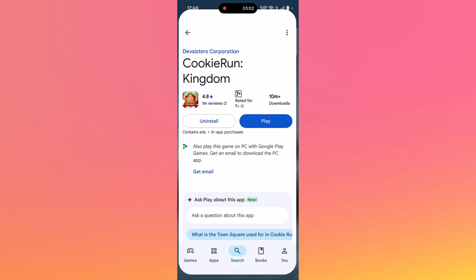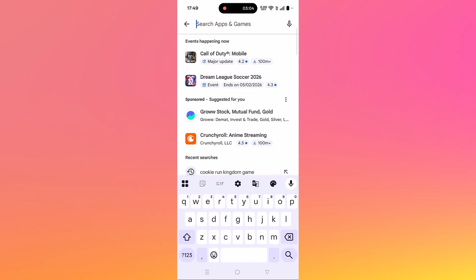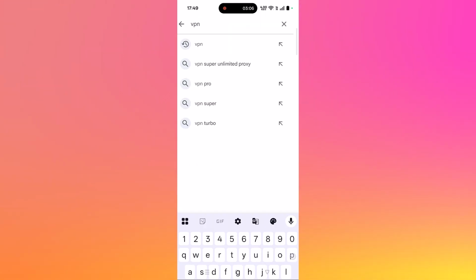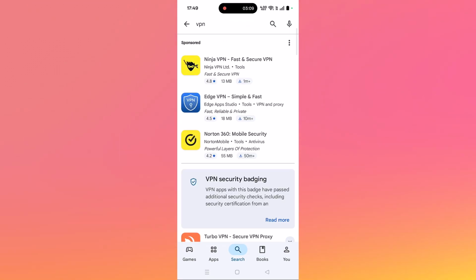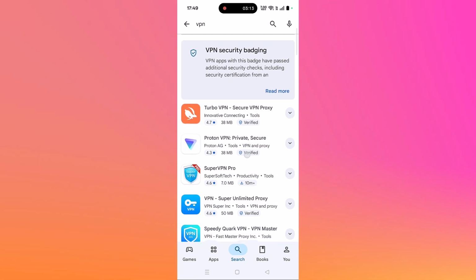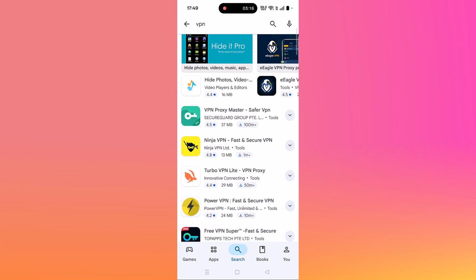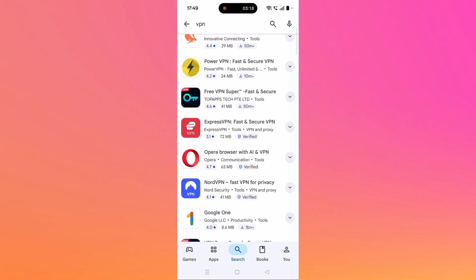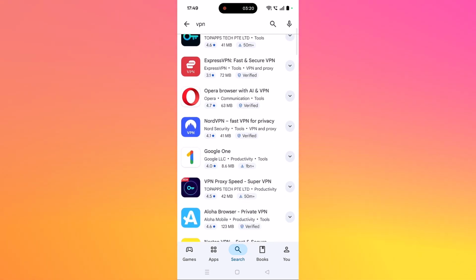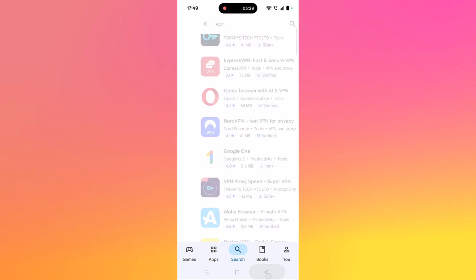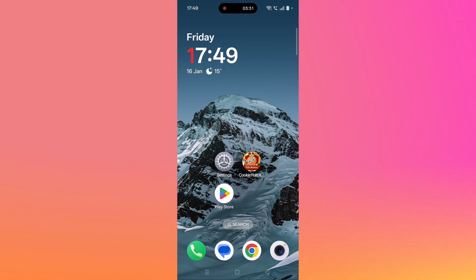So open Play Store, search for VPN. Now you can install any VPN of your choice from the Play Store, such as Turbo VPN, Proton VPN, Ninja VPN, Free VPN, NordVPN. Then launch the VPN app and connect to a different location than your current location, and then launch the CookieRun Kingdom app and check if your problem is solved or not.